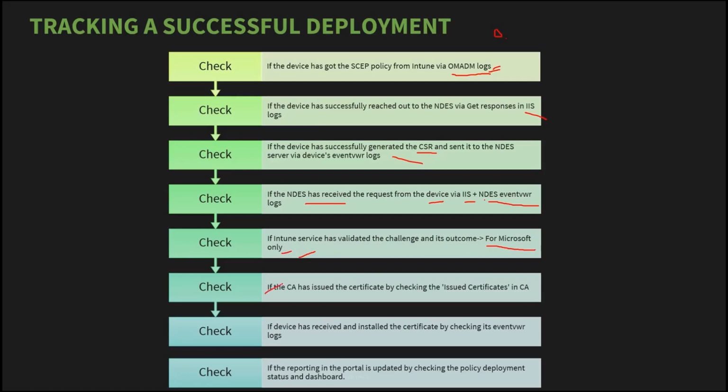Once that is done, the CA is going to do some checks and issue the certificate. If it has successfully issued the certificate, we are going to see it in the issued certificates tab in the CA. Then when the device receives the certificate, it logs it in the event viewer as well as in the company portal or Xcode logs. Finally, the response is informed to the Intune service, so we can check the dashboard. This is how we can track and find out at which phase the flow is breaking while troubleshooting any issue related to NDES or SCEP.